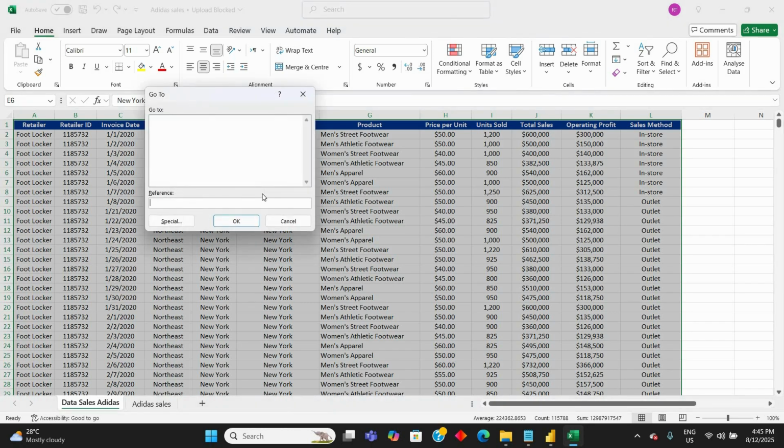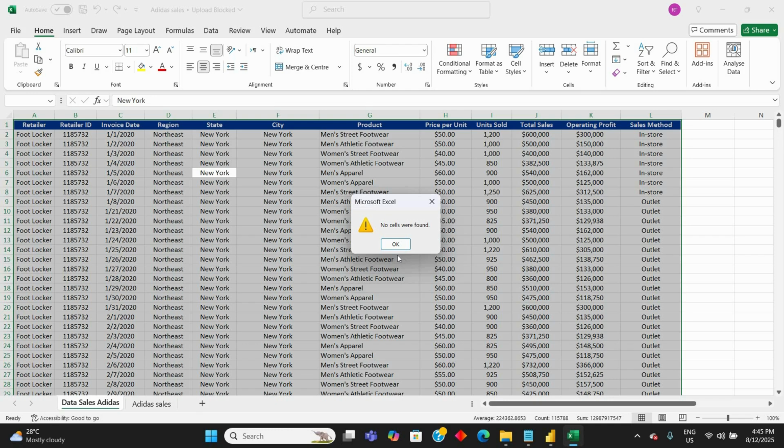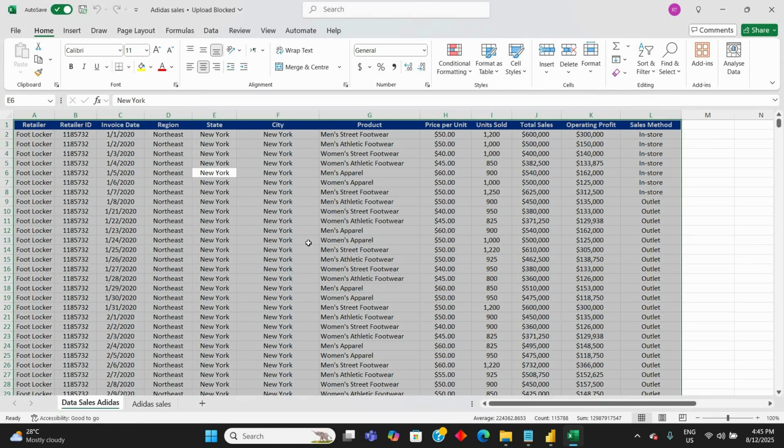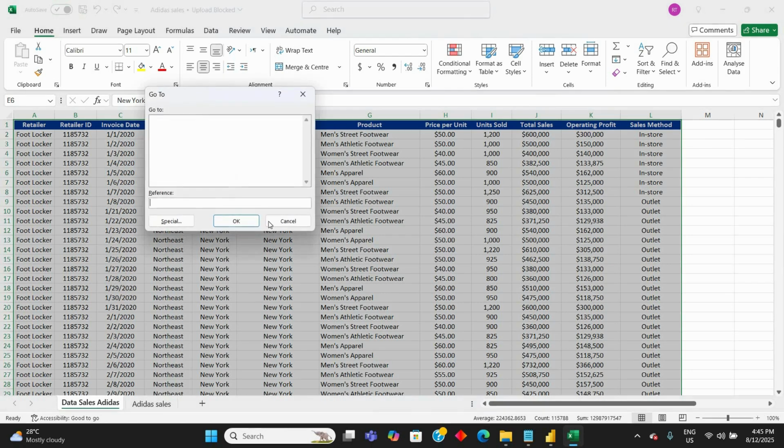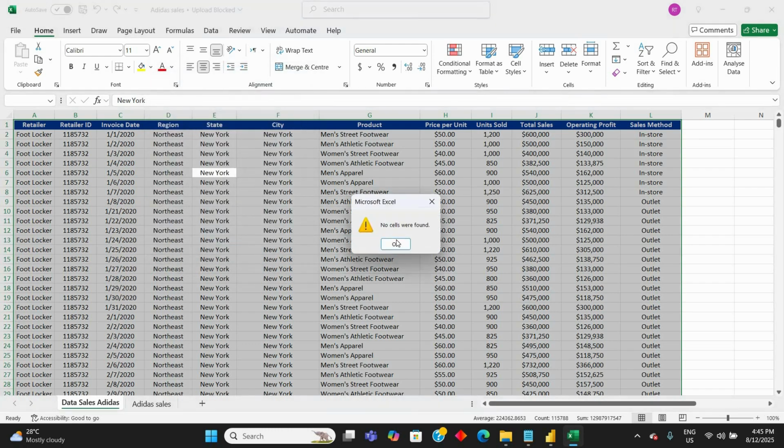There is another shortcut for it, which is F5. When you click on F5, you're going to have options, and then you choose Special and check the Blanks box. In some cases your F5 might not work, so you can use the alternative, which is Control G, and then it will pop up that box. You can select Special and Blanks. So there are no blank cells in our data.